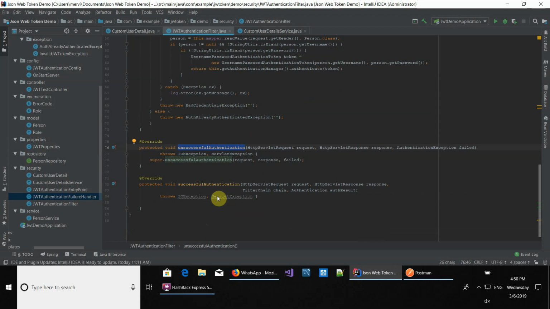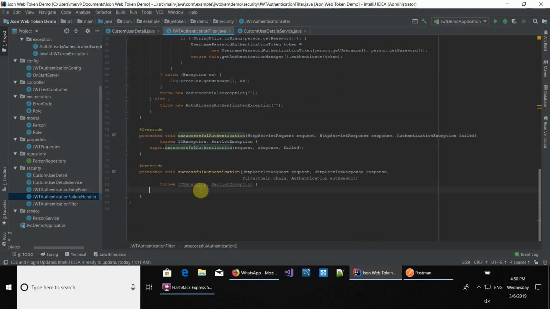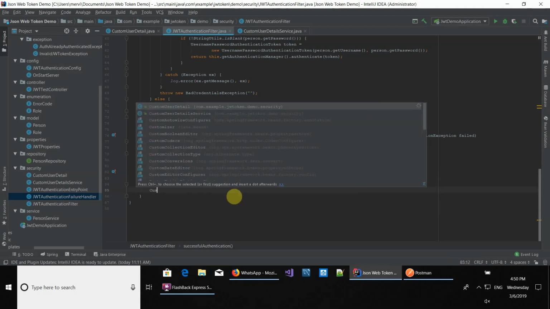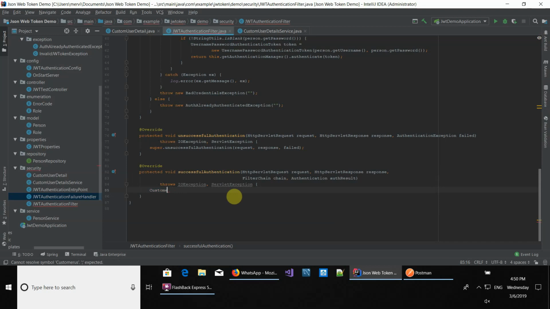Okay, so let's begin with creating the JWT. The first thing we have to get is the user, and in order to get the user, we're going to be using this authentication object, and we're going to create a new custom user detail object, and we have to cast it.